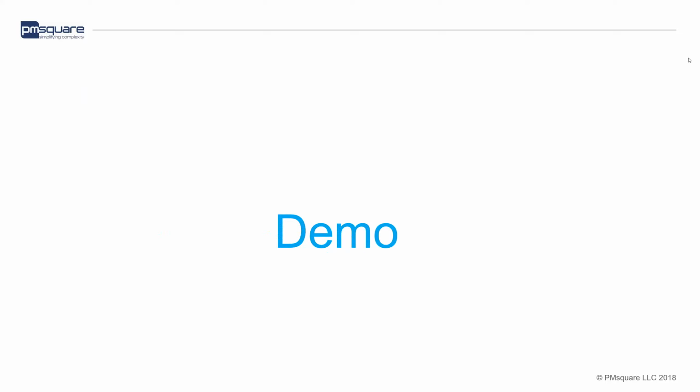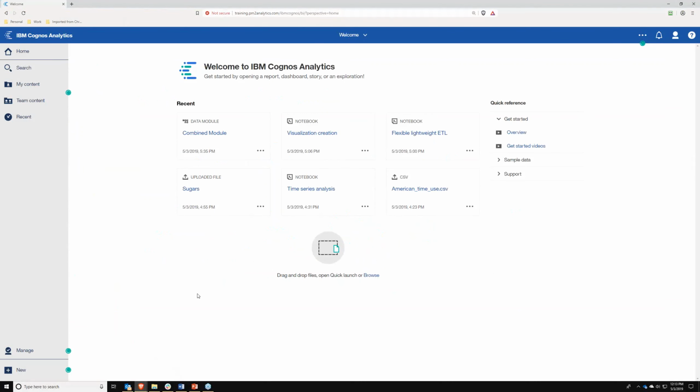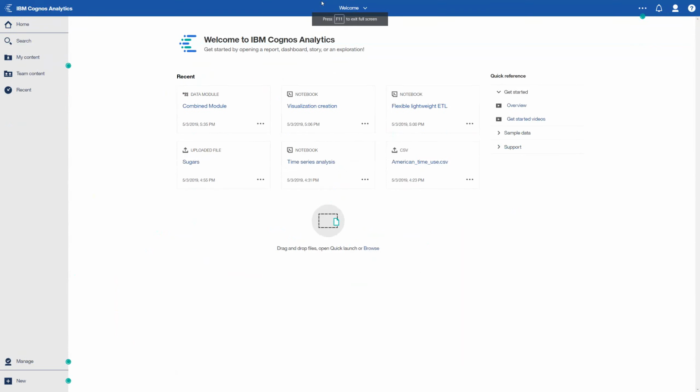So with that said, enough of the slides, right? I'm going to jump into the demo to show you exactly what I'm talking about and what those new features are. So let me go ahead and pop open my Cognos environment here. This is Cognos 11.1.2 that, again, came out last week that we installed. I'm going to go ahead and full screen it because that's prettier, right?